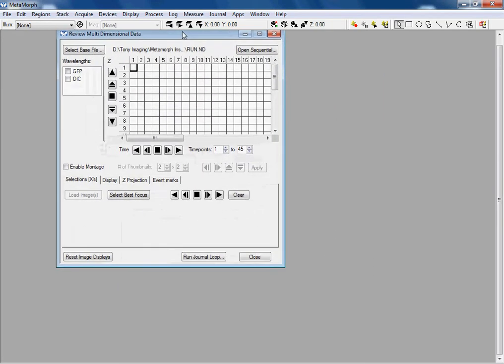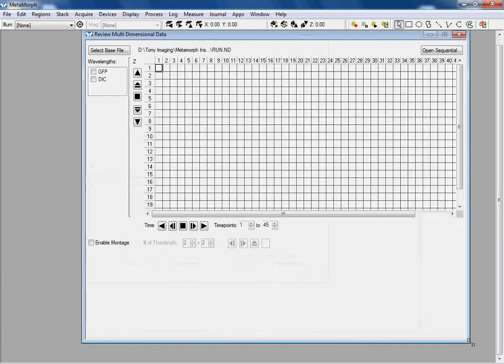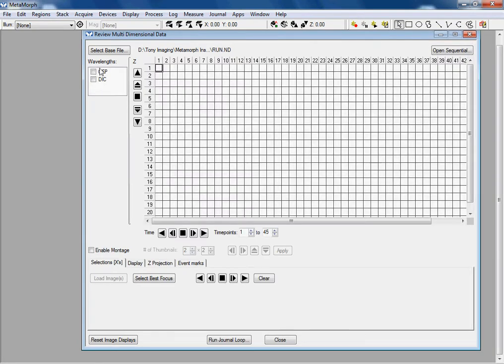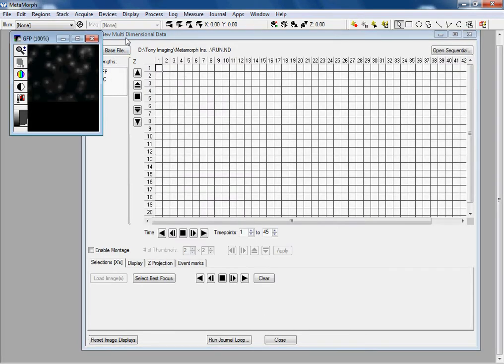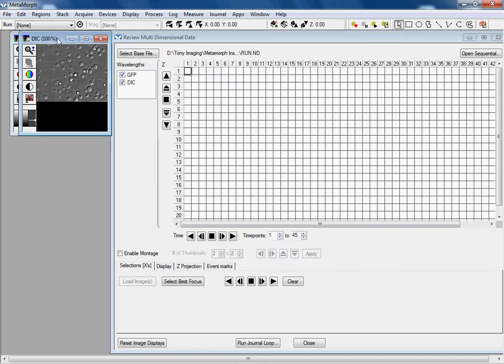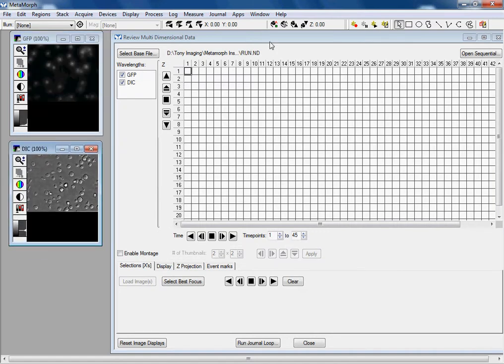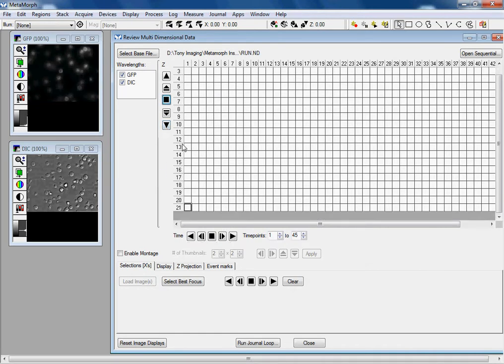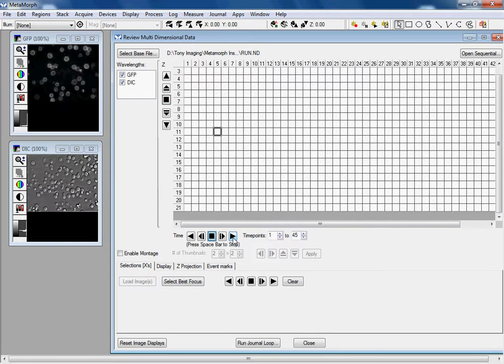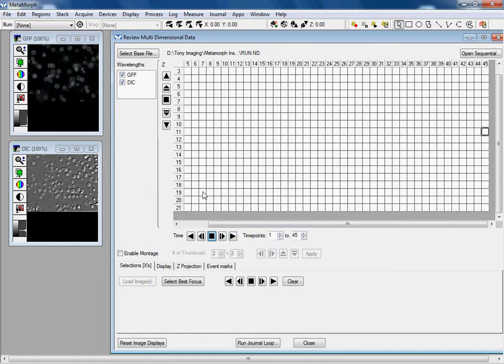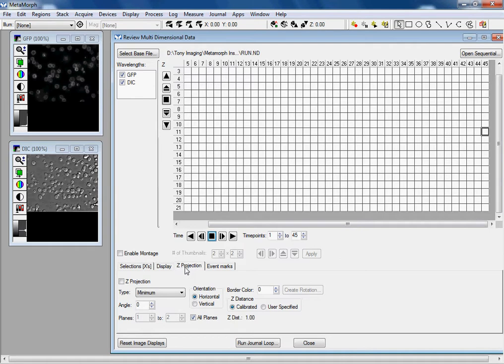This loads this data graphically within the multidimensional reviewer. I have 2 wavelengths, GFP, DIC. I can review thumbnails of these by selecting on them. Z is represented in the vertical axis, so I can play down through Z this way, while time is represented across the horizontal axis. This dialog box gives you a couple of different options for basically cropping the data set down. The very first one is through a Z projection.